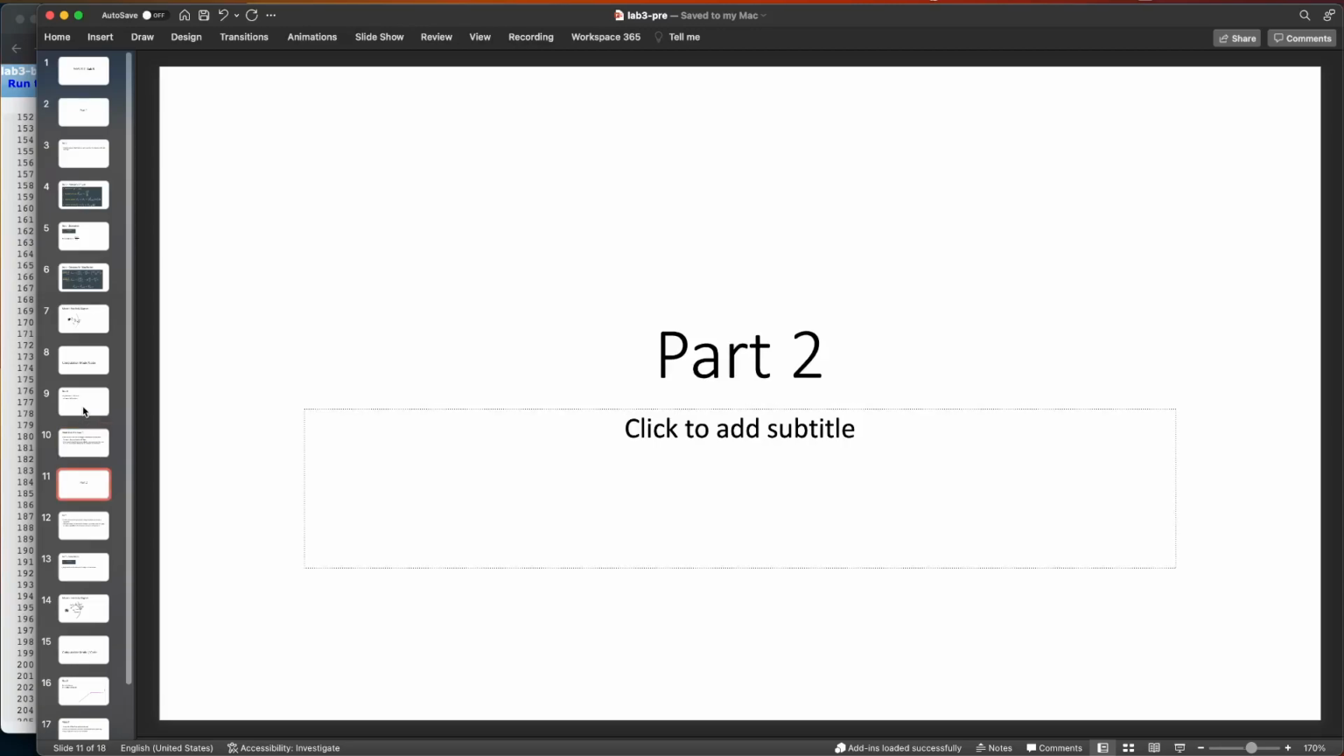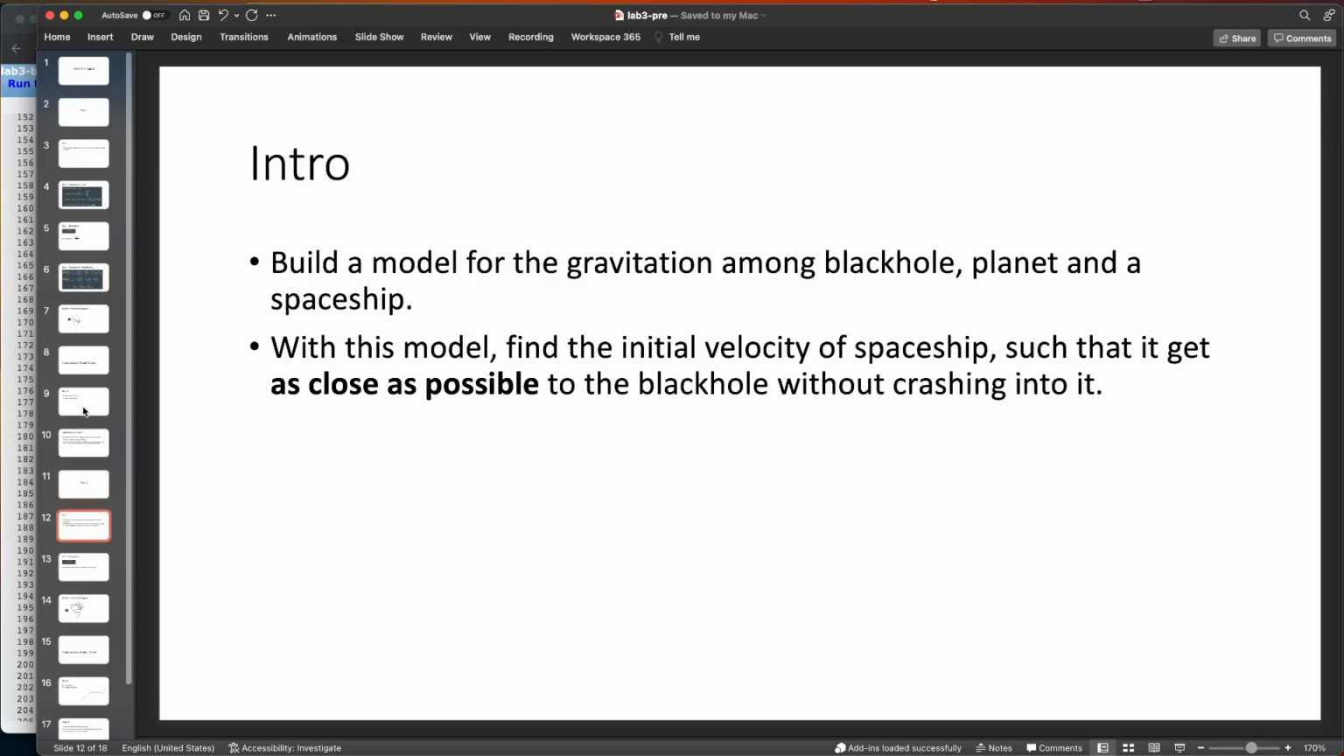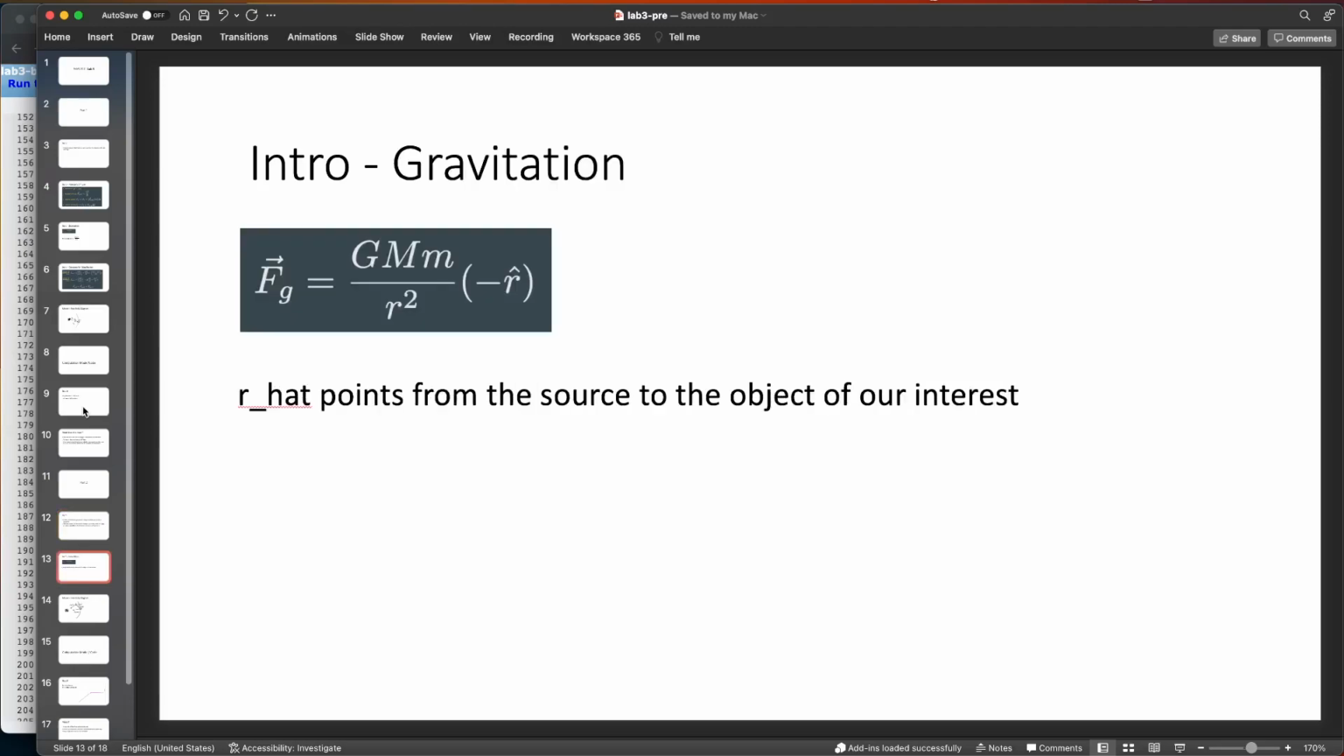Now let's talk about part 2. In part 2, we want to build a model to find the interaction of gravitation among a black hole, a planet, and a spaceship. With this model, we want to find the initial velocity of the spaceship such that it gets as close as possible to the black hole without crashing into it. It still uses the formula for gravitation, but we use it directly now as we know the mass of both objects. The R hat here, I want to point out, will point from the source of the gravitation to the object of our interest.